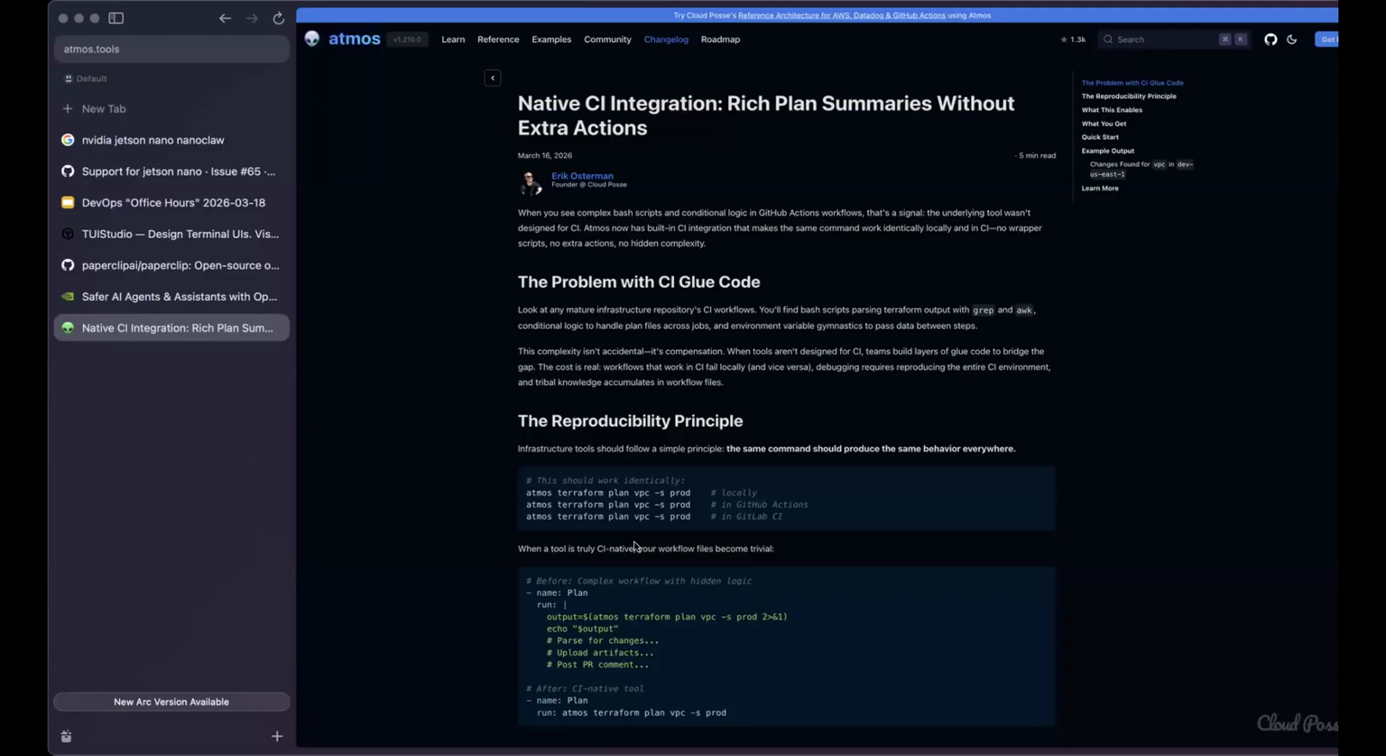It's been status quo for so long, I think we forget that it doesn't have to be this way, if the tools themselves were written to be CI native. So if the tools themselves knew how to perform what was expected of them if they're running in CI.